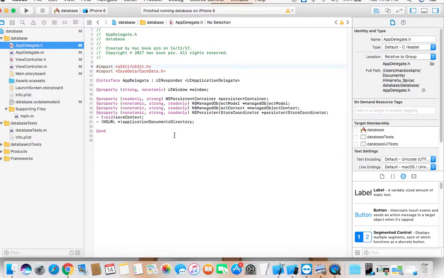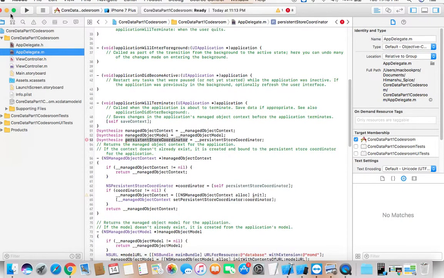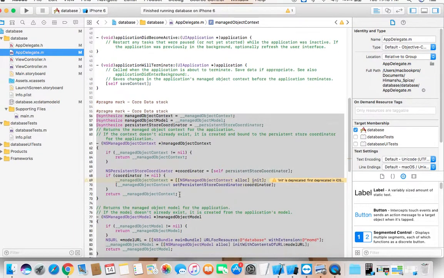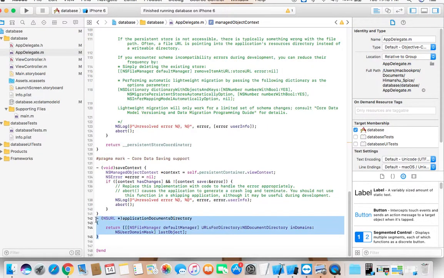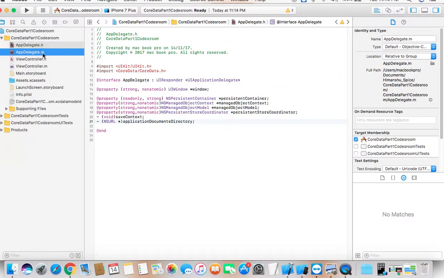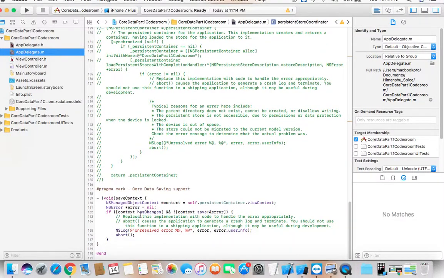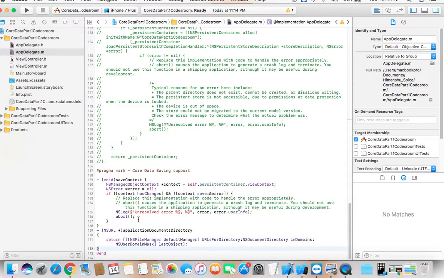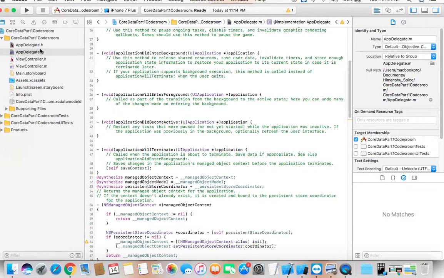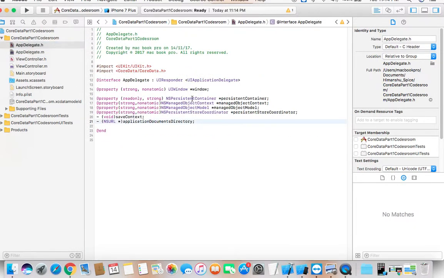So what we have done is select one more thing, and then we go to our AppDelegate.m and paste this particular piece of code. Now guys, we are ready with our functions, and next I'll explain what each of these means.